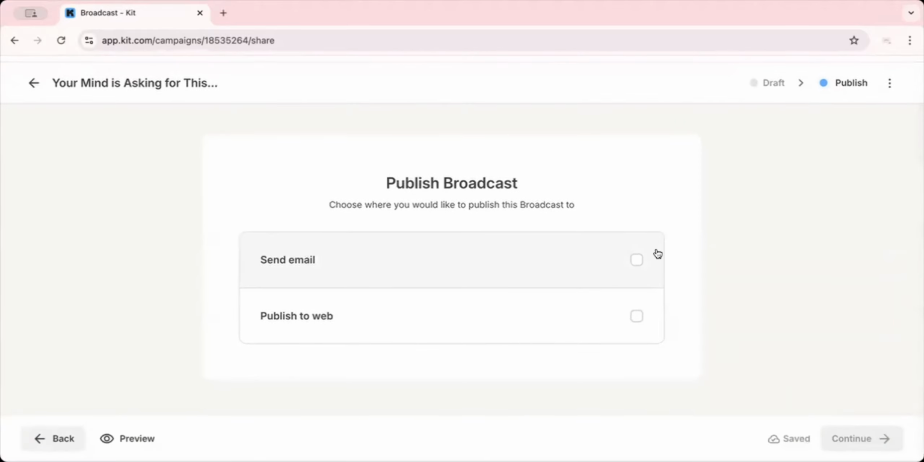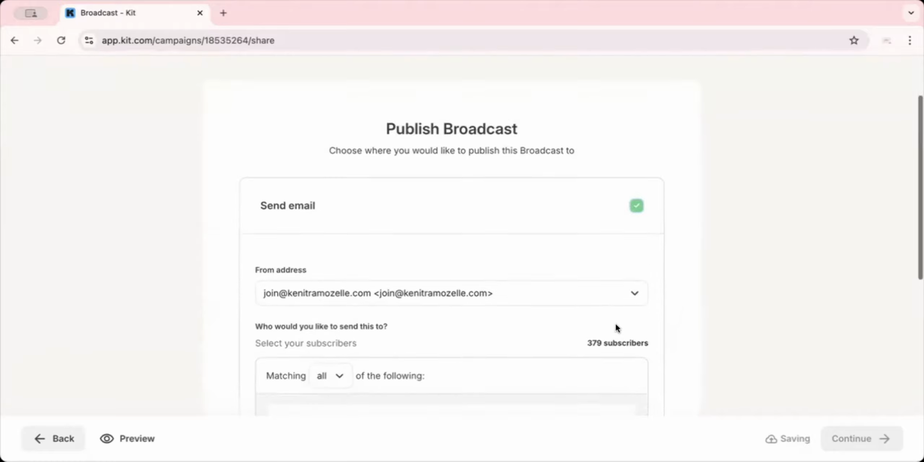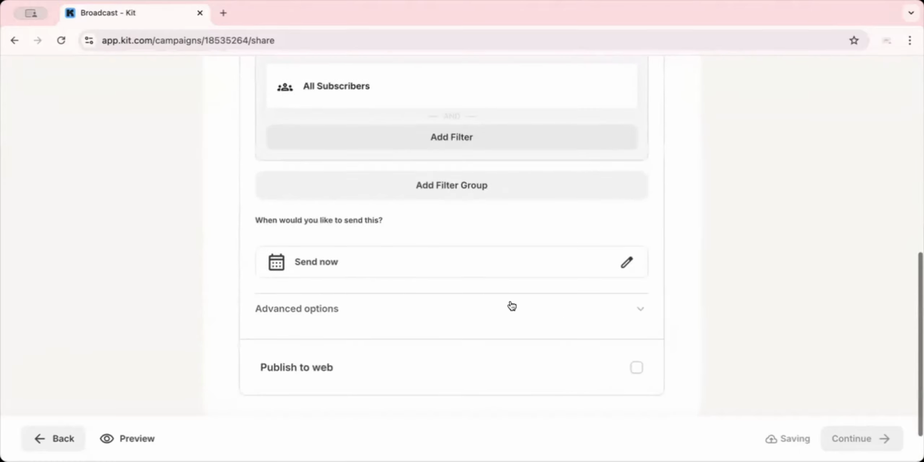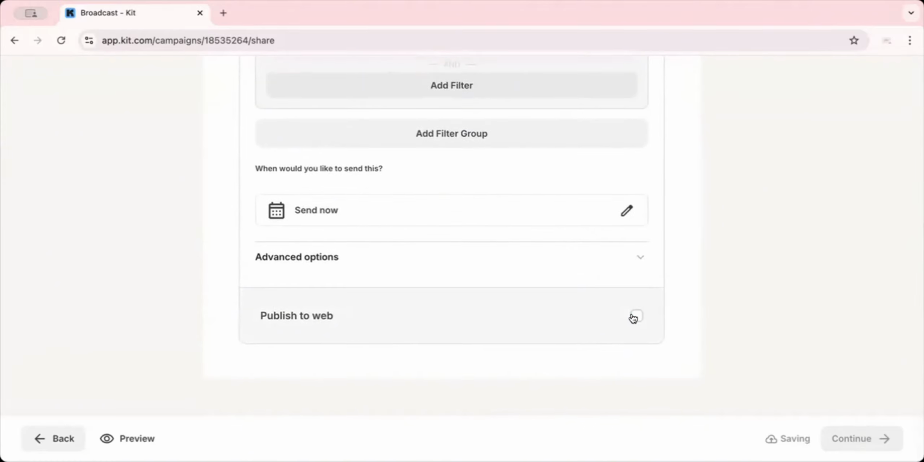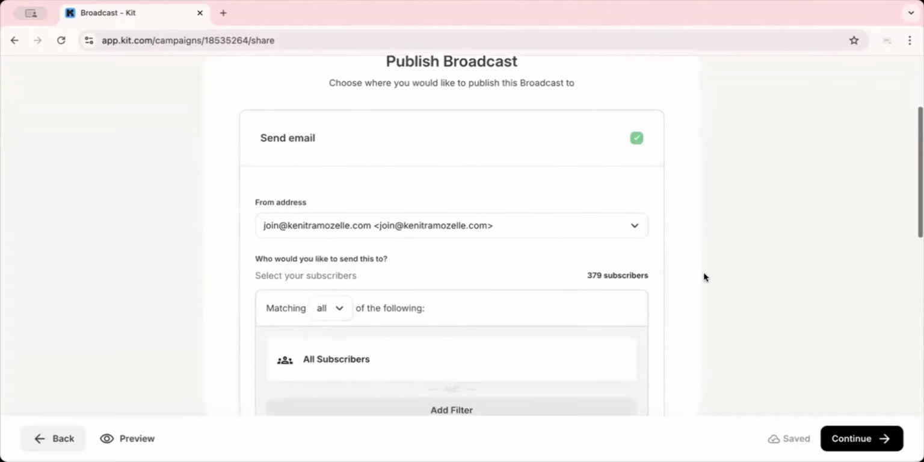Once you hit continue, all the emails that we're initially scheduling are general public emails. They're not to a paid group or something like that. And since that's the case, we can send to email, but we also want to publish to web. So we're going to do both.